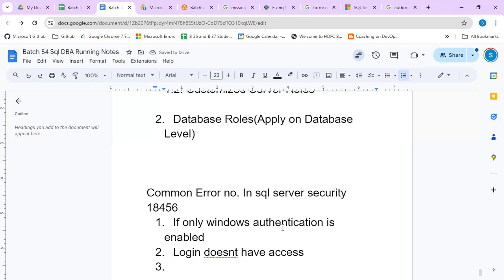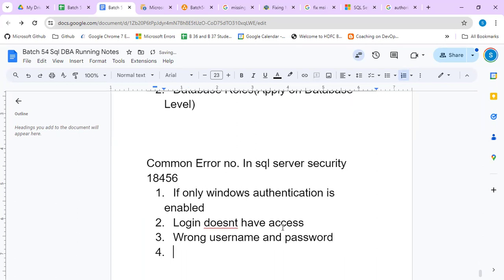Next, in what all scenarios will you get it? Forgot the credentials. Very good. Wrong username and password. Very good. Next. Authorization? No, but that is already covered. Yeah, authentication is enabled.